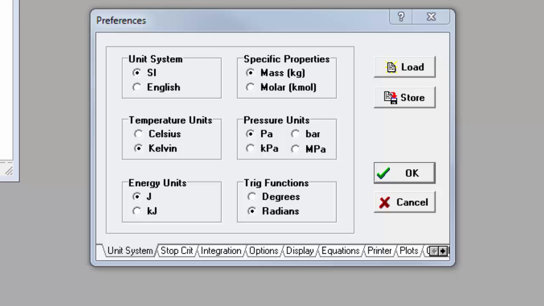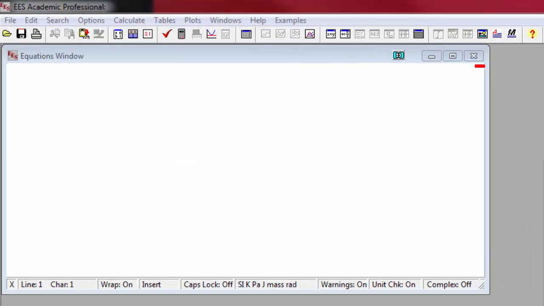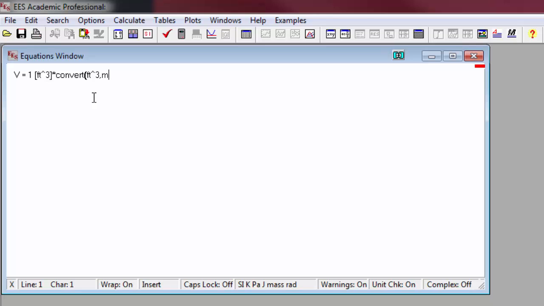So now let's enter our equations and our known variables after setting to SI, Kelvin, joules, and pascals. We'll click OK. So we'll first enter the volume that we were given as 1 cubic foot, so 1 foot cubed. And then, as I said, I like to work in MKS units, so I'll use the convert function to convert this from feet cubed to meters cubed.